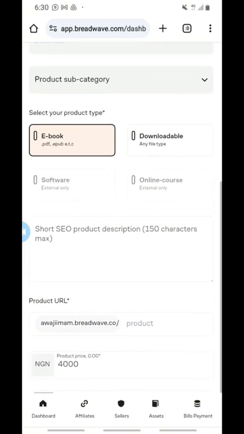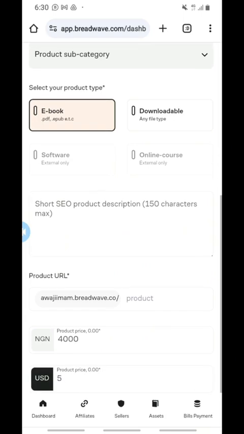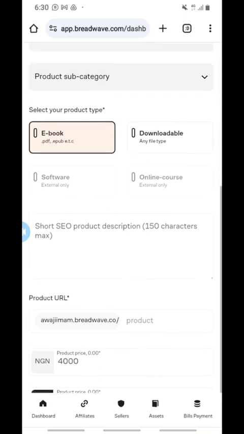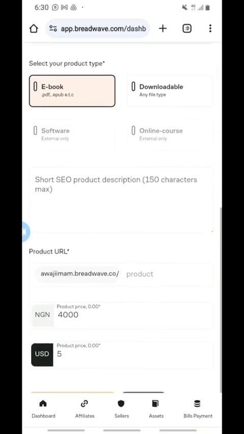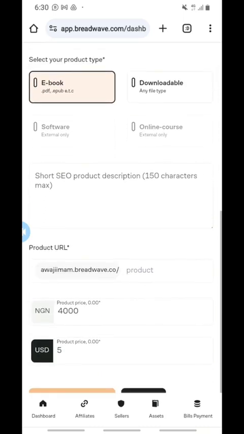Now, software. If it's a software, you can put software, or you can choose online course. Are you seeing now? So for us, we are choosing ebook because what we are doing is an ebook. So here now we are going to write the SEO product description. What's the description for your ebook? Are you getting now?